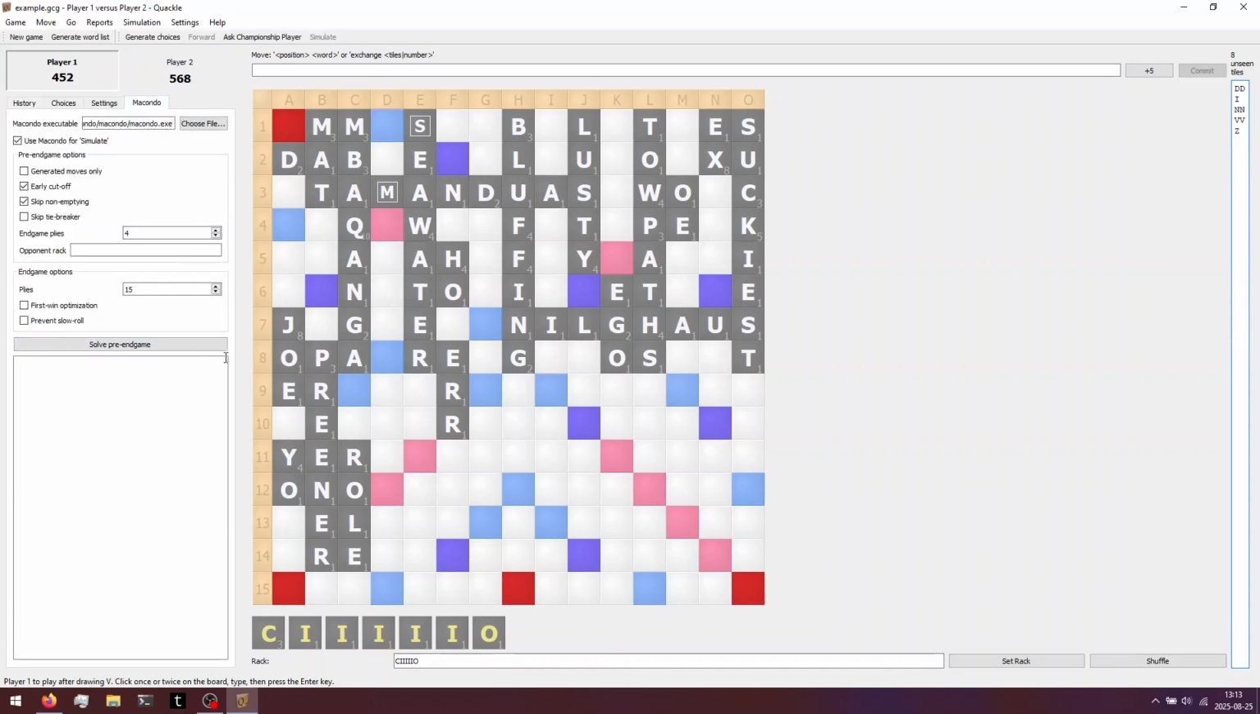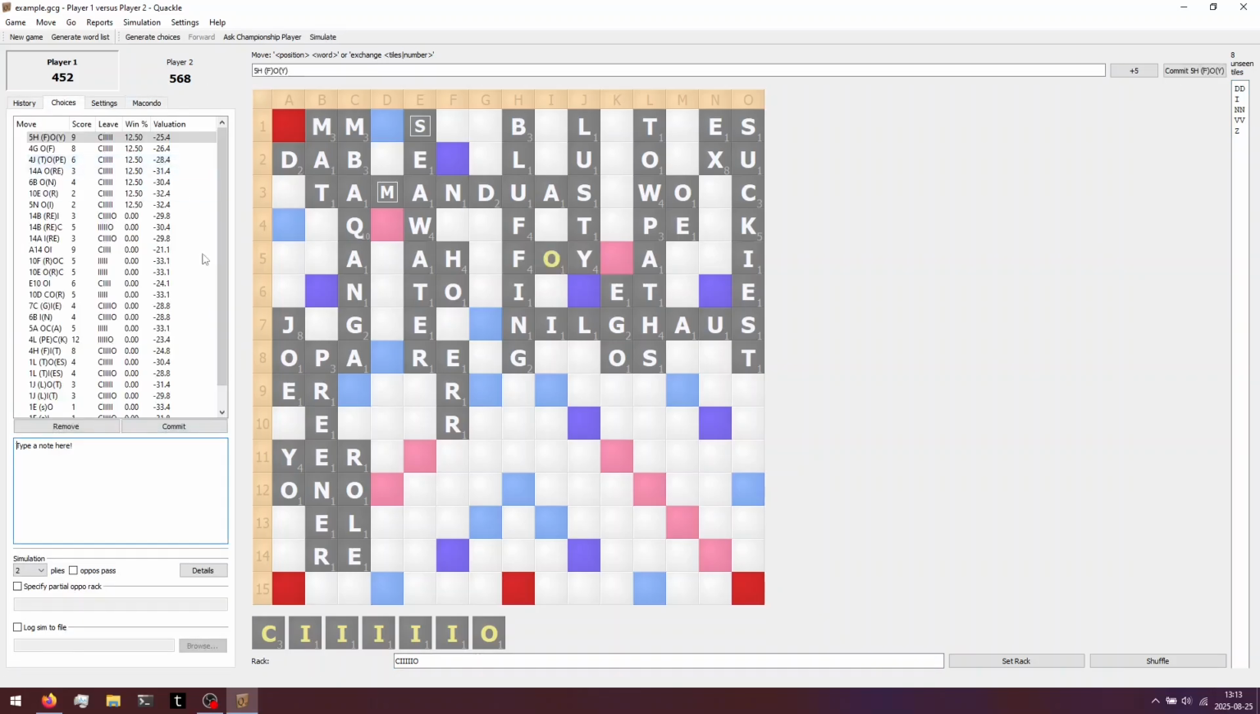Turns out this endgame is actually pretty easy to solve, but it's kind of unintuitive. So we see that this play of foy wins 1 in 8 times. And we can hover over it and see which specific tile draws we're hoping for. So we see the thumbs up next to the eye. That means we win if we draw the eye, and we lose if we draw any other tile.